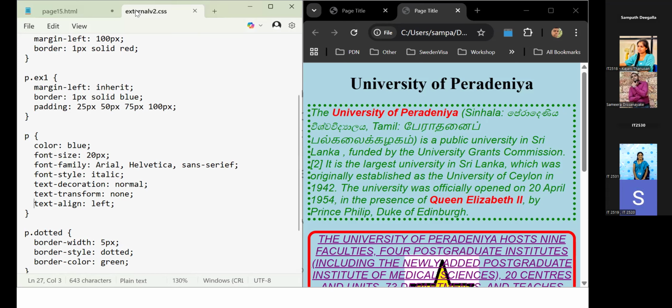Just to summarize what I did, you can notice that I have used external CSS to change the look of the paragraph style. I have changed the font size to 20 pixels, font family to Arial, font style italic, normal text decoration, without any text transformation, and aligning text to left.